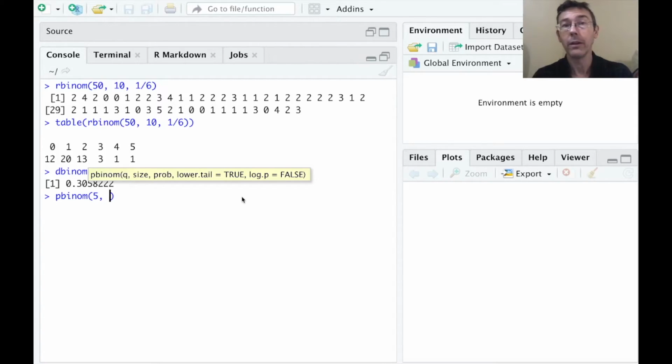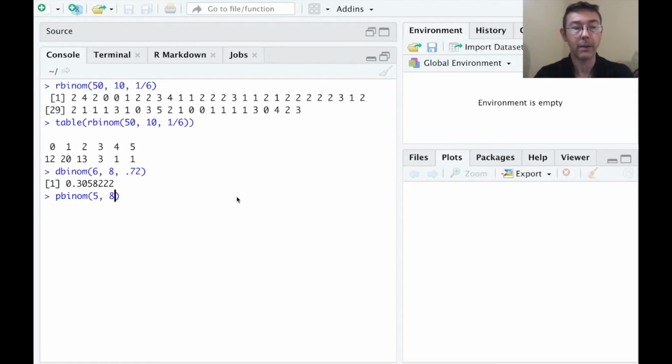And of course, the binomial distribution we're looking at is going to be exactly the same. 8 trials, a probability of success on each trial of 0.72. So the probability of getting fewer than 6 people that prefer dogs to cats is about 39.73%.